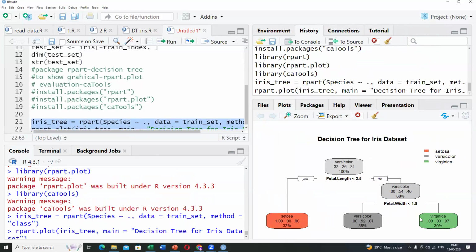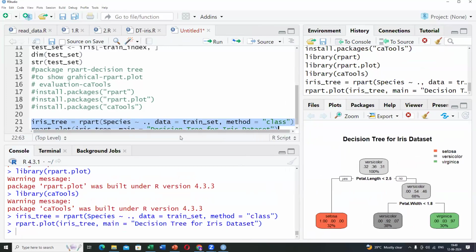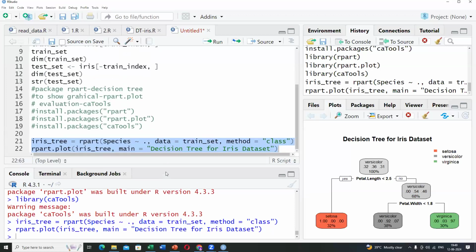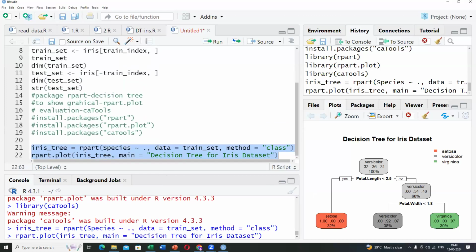Everyone understand? Can I give you the code? Hello? Yes, yes, madam. Hello? Yes, ma'am. Can I share the code? You can share the code in the chat box, please.